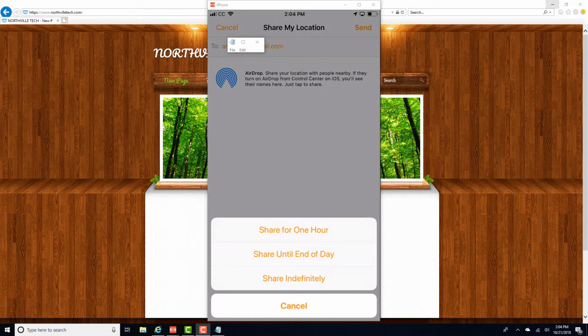And once you tap on Send, you will see three options, that is, share for 1 hour, share until end of day, or share indefinitely. So if you want to share indefinitely, you can tap on Share Indefinitely. So in this case, I'm going to share indefinitely. So once you click on Share Indefinitely or Share for 1 hour, the other person should get a notification that you have started to share the location.